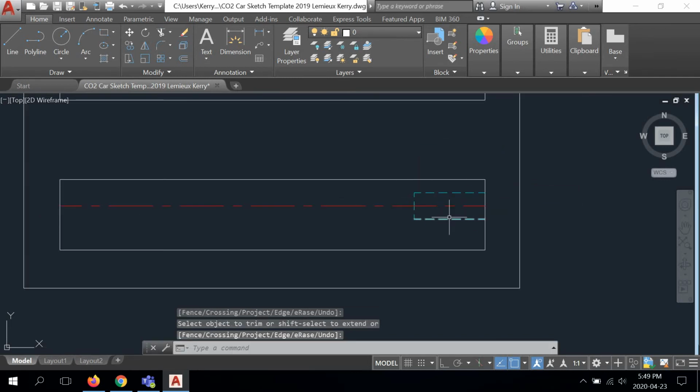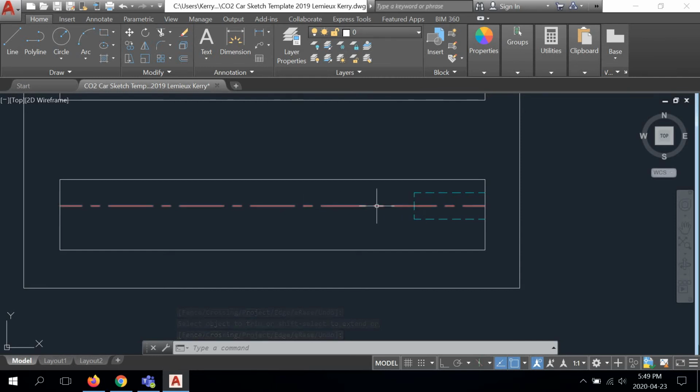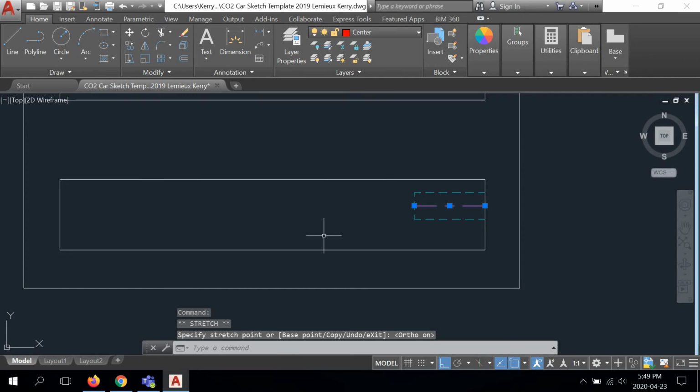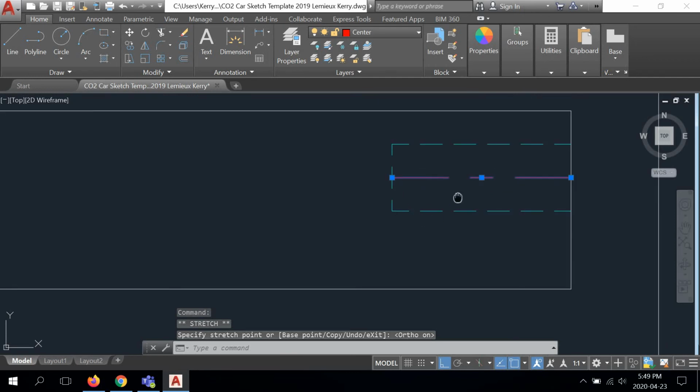Alright, so there's my cartridge. Now my center line needs fixing. It shouldn't be going all the way to the end. So I'm going to use a grip to bring it in. I'm going to select it, pick the grip, and drag it back. I'm also going to put ortho on, save myself some trouble. Okay.